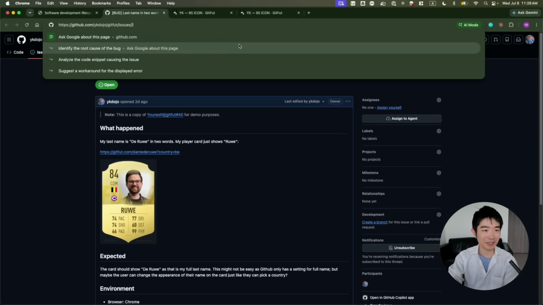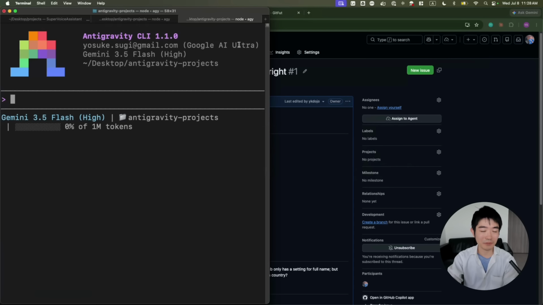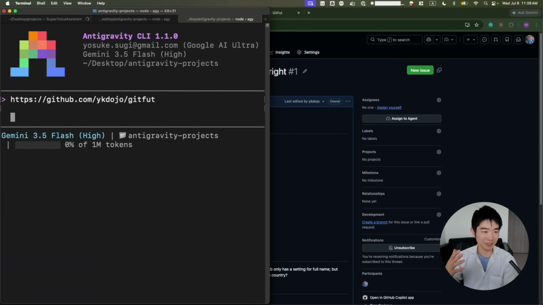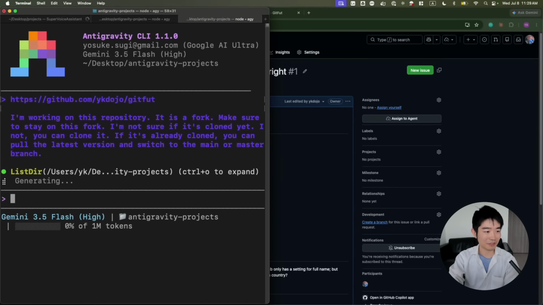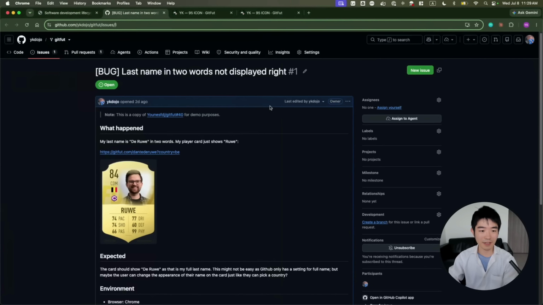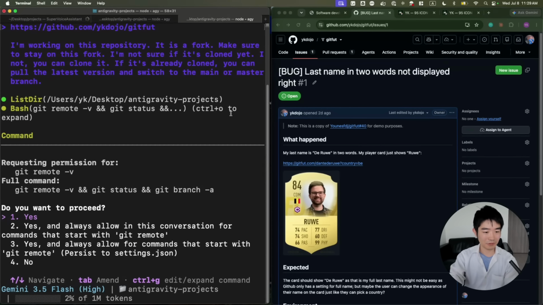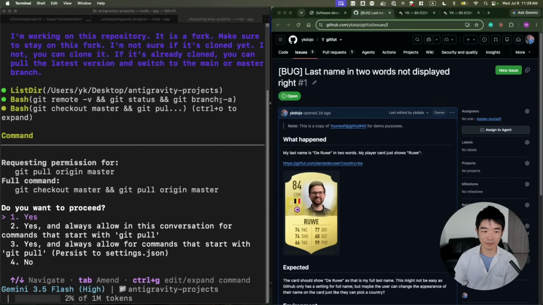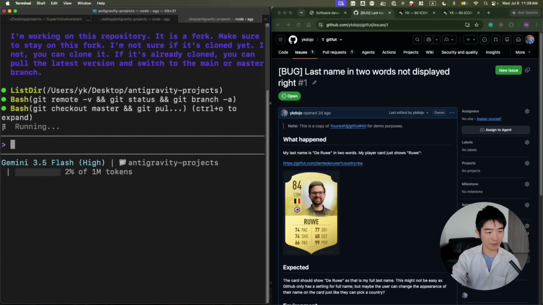The way I would do it is I would take the URL of the repo you're working on, in this case, this particular fork, and I'll say, I'm working on this repository. It is a fork. Make sure to stay on this fork. I'm not sure if it's cloned yet. If not, you can clone it. If it's already cloned, you can pull the latest version and switch to the main or master branch. I think I'll start there. And then I can describe the issue. I'll say allow everything here. I think I can allow all of these.